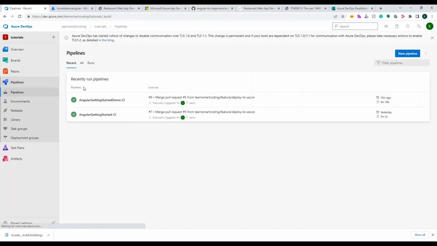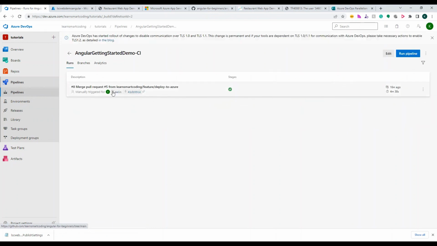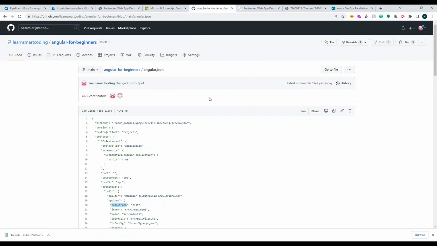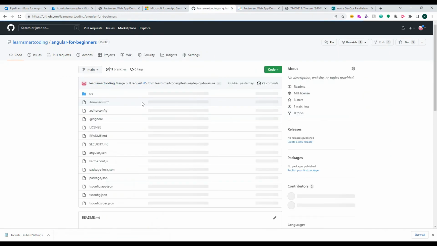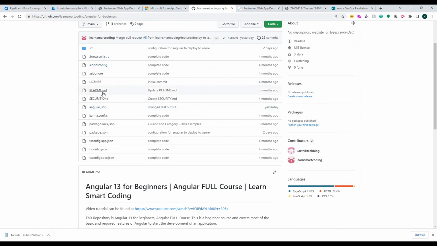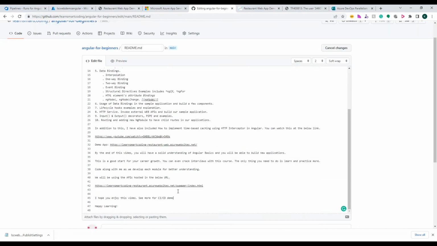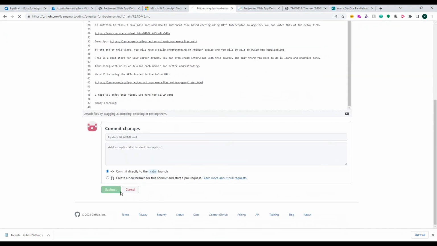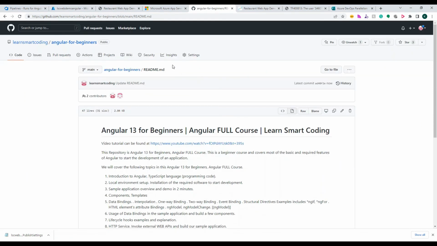Okay, so we are in the demo. Right now there is only one build. What I'm going to do is come here and take a look at this. Let's edit a package. Let's edit any file. Let's say I edited this file. So I'm going to commit here directly onto the main branch.